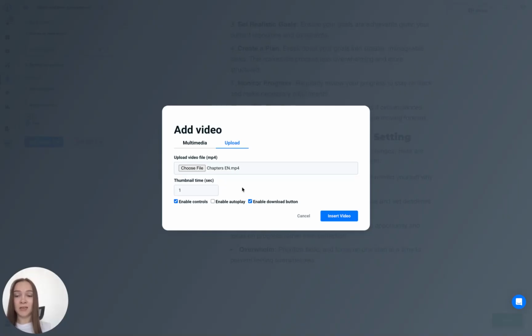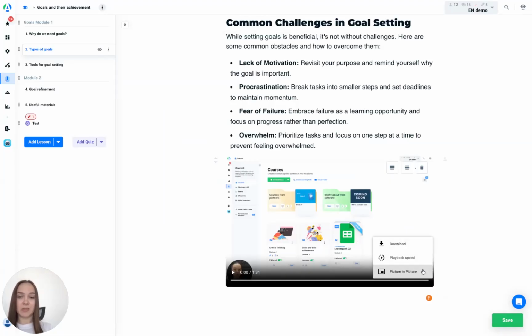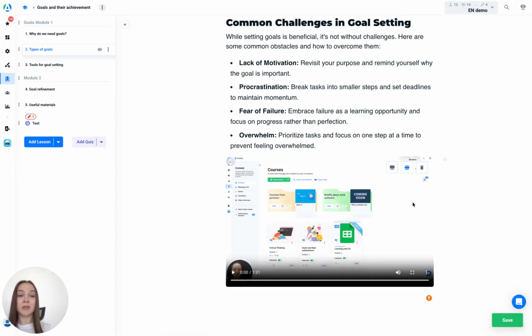After uploading a file and configuring the settings, click Insert Video. The video will be added to the lesson and playback controls will appear below it. If the download option is enabled, learners will be able to download the video via the three-dot menu. You can also adjust the video display scale. If needed, the video can be deleted by clicking the trash icon.